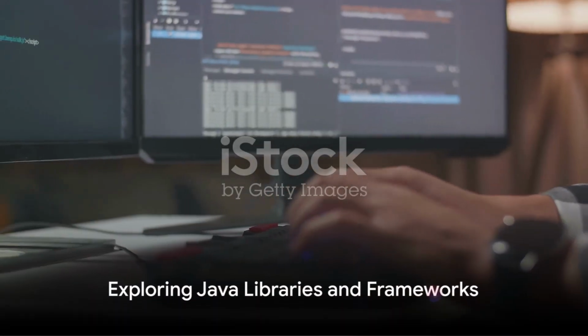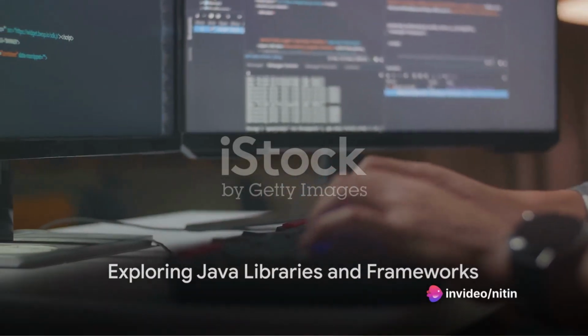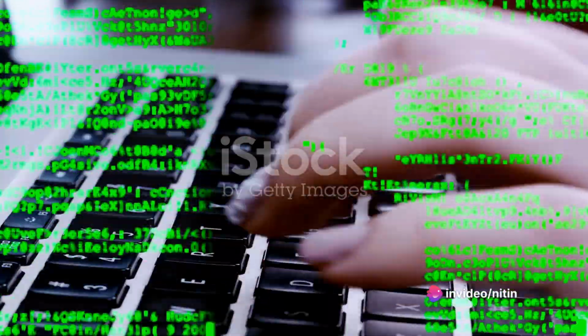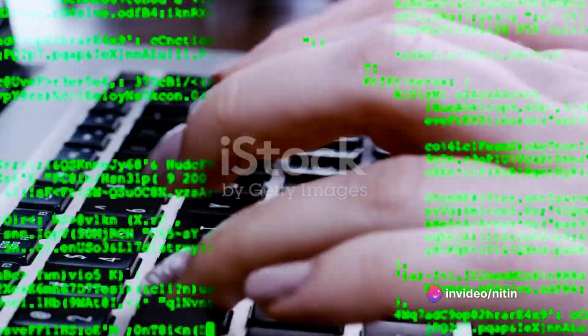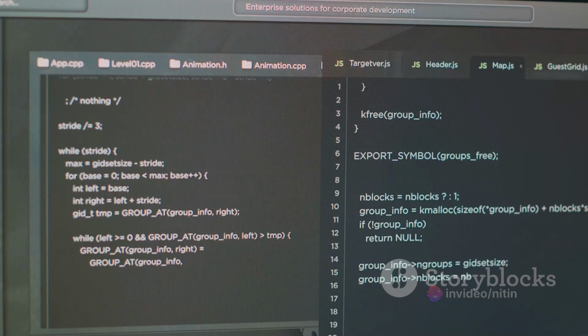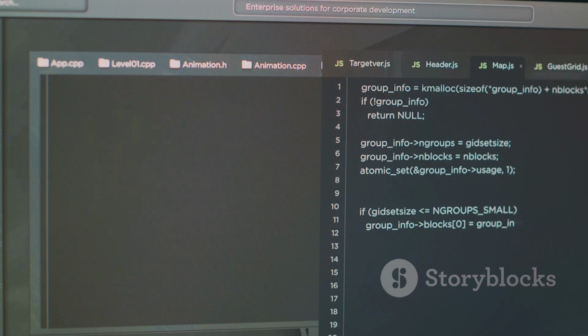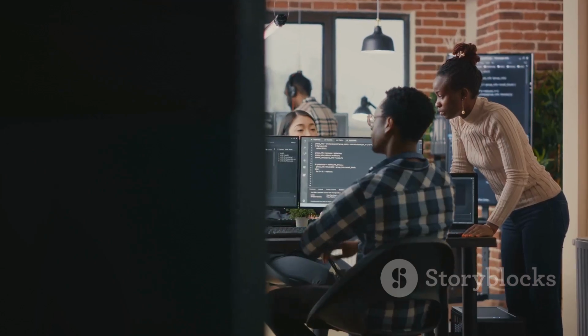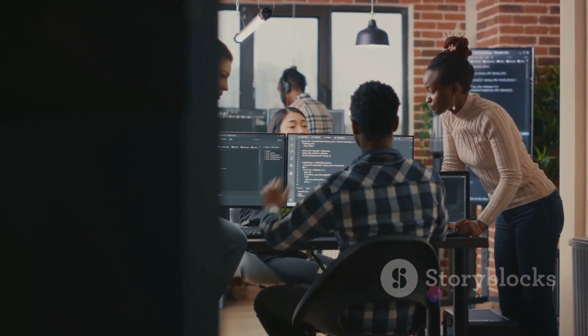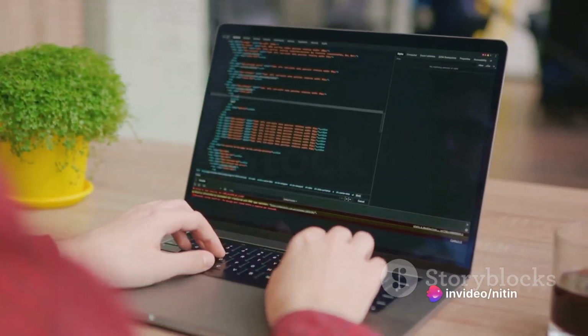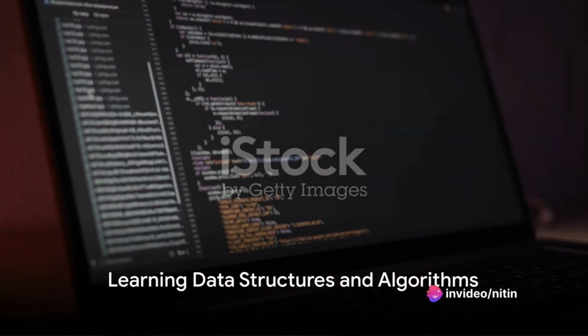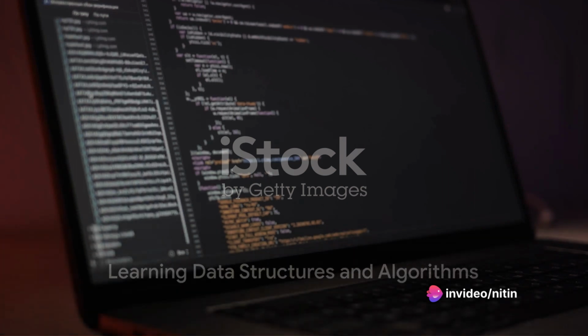Step 3. Explore Java libraries and frameworks. Libraries and frameworks are tools that can help you simplify your coding process. Libraries like Apache Commons, Google Guava, and JodaTime, and frameworks such as Spring and Hibernate are widely used in the Java world. Step 4. Data structures and algorithms.